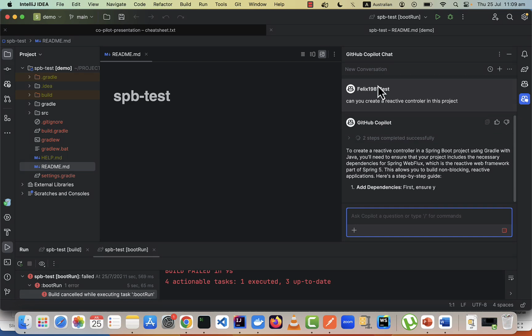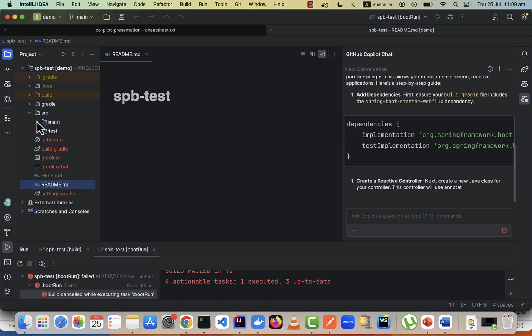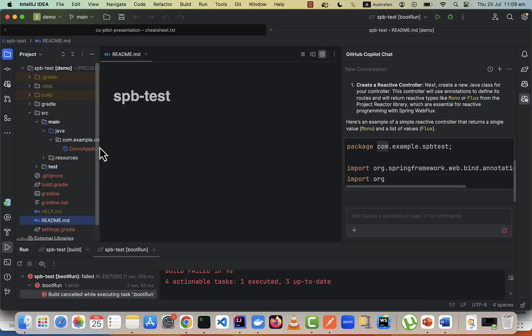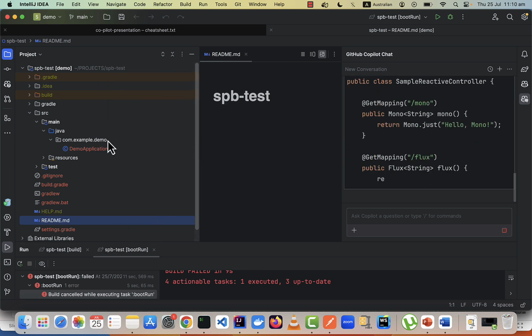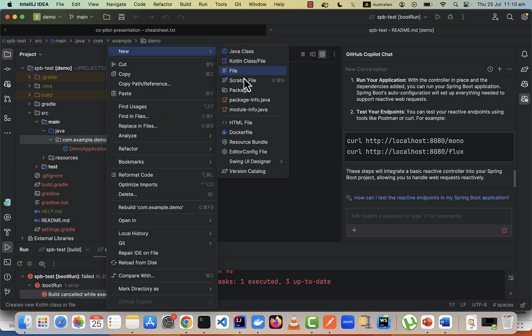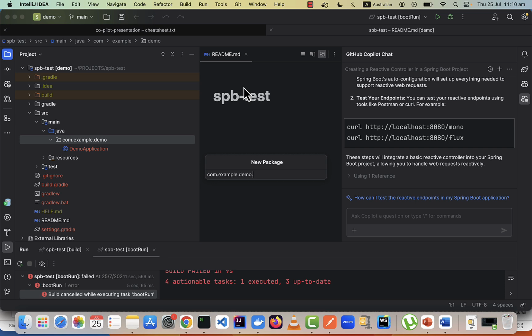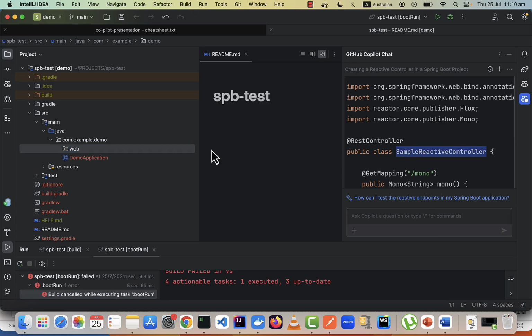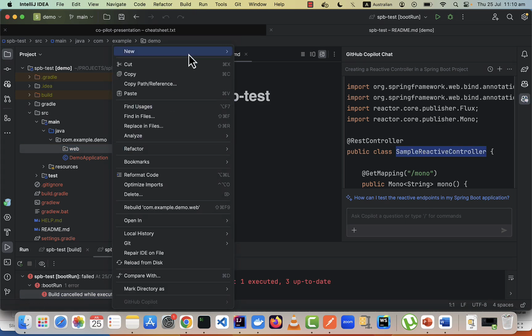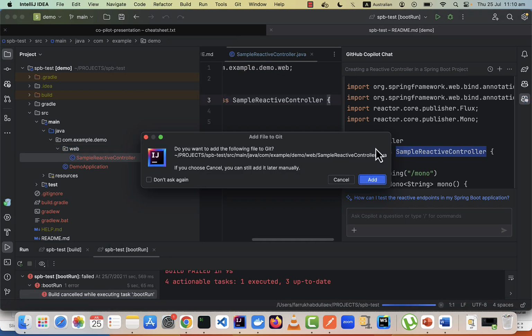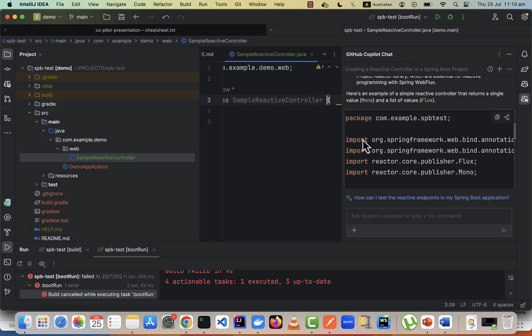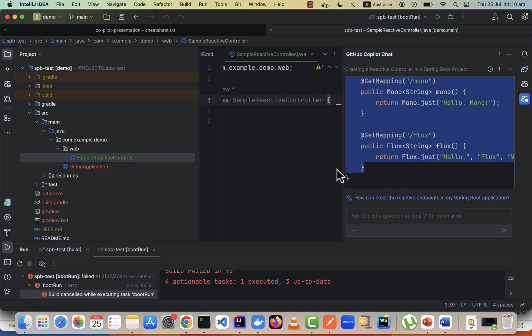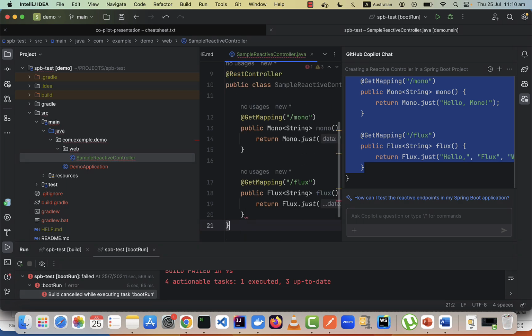So it takes its own time. Open this Java, and then say, let's add the package web. As I told you, it doesn't write you the code, it gives you the suggestions. So here's our suggestion: sample reactive controller, which we'll just create as a class and insert. So copy paste everything, boom and boom.